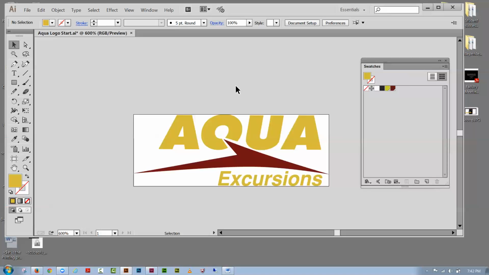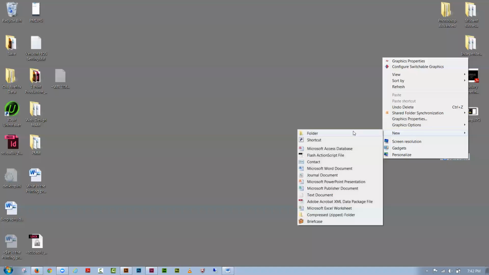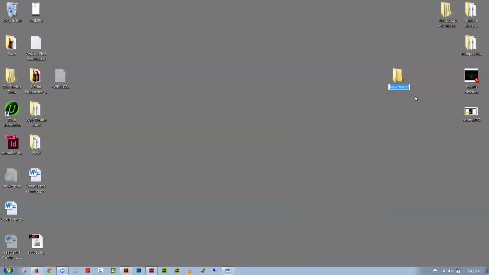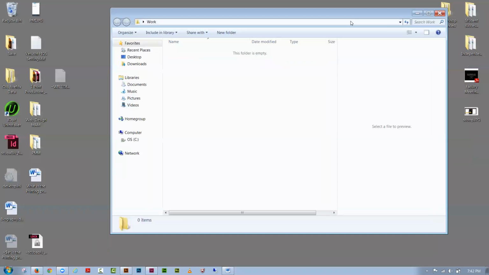So what I generally like to do is take my logo and create versions of my logo. And hold on for 1 second here while I get myself ready with this. I'm going to put a new folder, and I'm going to call this work. So I have a folder called work on my desktop, and I'm going to open it up. I'm going to come back into Illustrator.